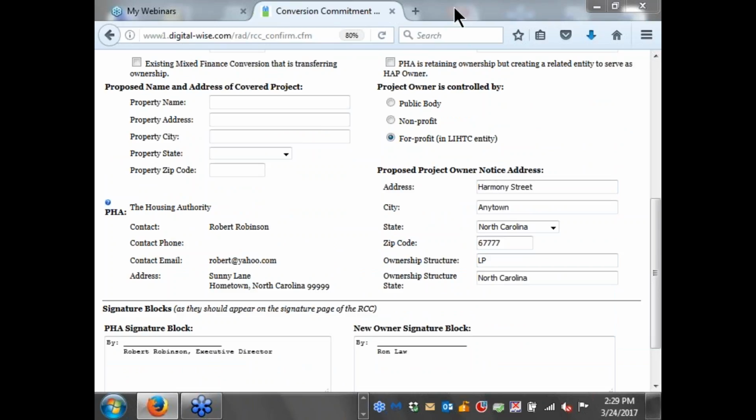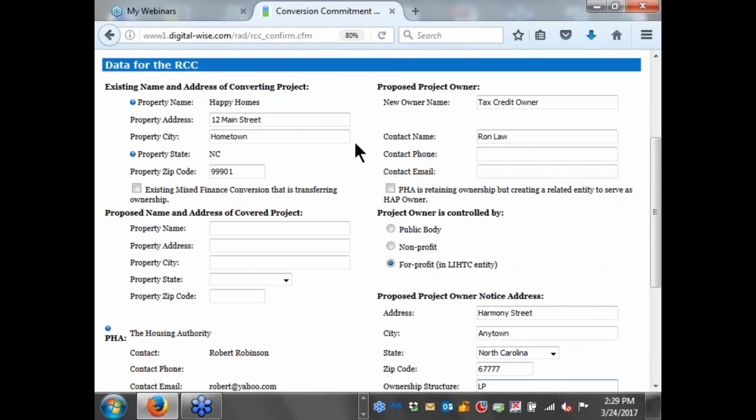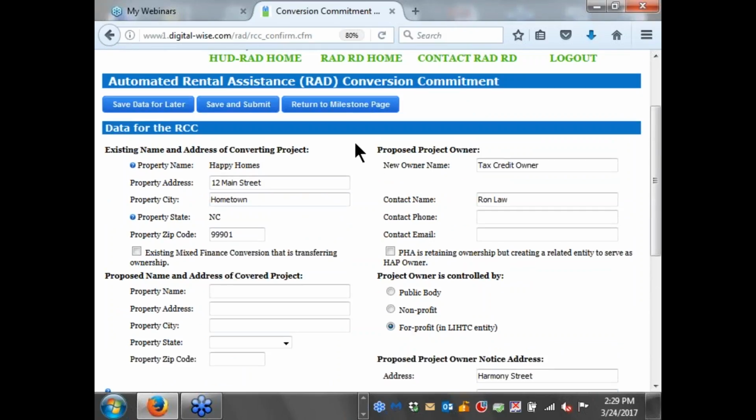Hey, Will? If there's a new owner, did we not need to click the button up right there? Existing is transferring ownership. No. Oh, okay, never mind. So just to be clear, that button is only if it's an existing mixed finance transaction. Okay. Right.